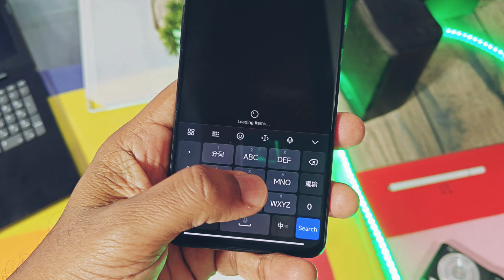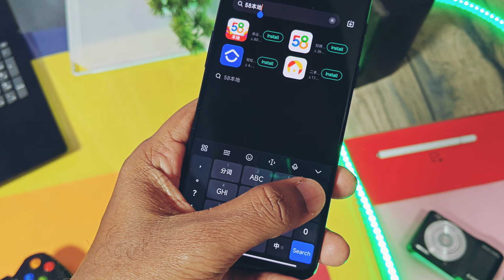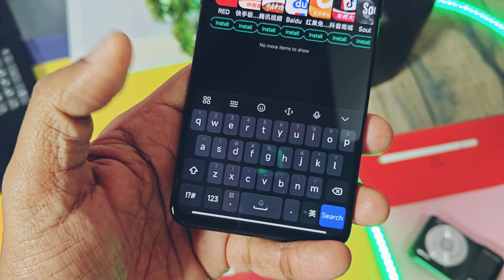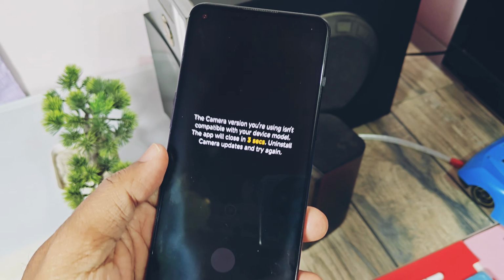Similarly, the default keyboard layout has a mix of English and Chinese. To set this to the English language, only tap the keyboard icon, select the second option from the second row, and we will get a complete English keyboard with the English suggestions.